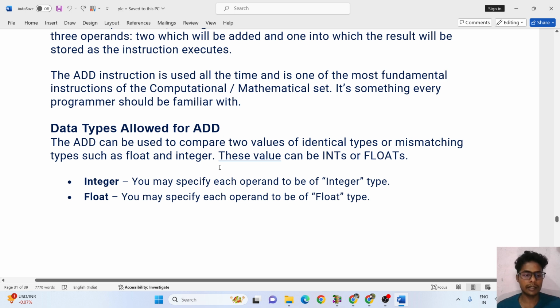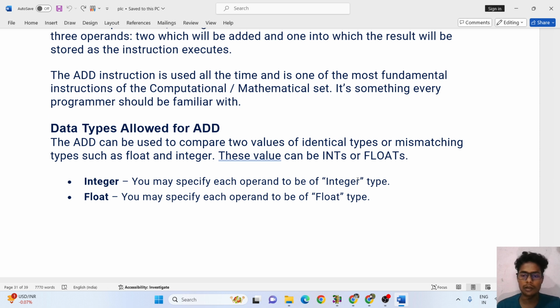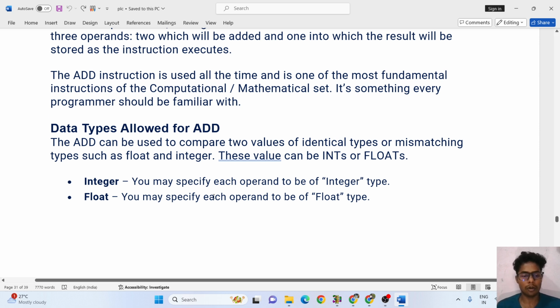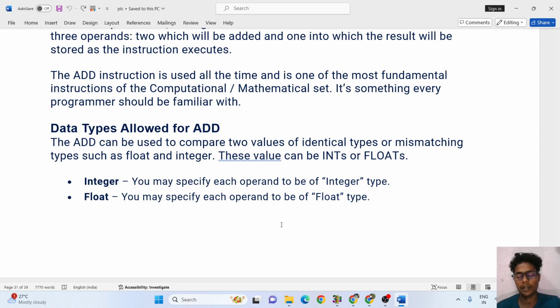Integer: you may specify each operand of integer type, meaning you can take any operand in integer form, like -2, -1, 0, 1, 2 and so on. Float: you specify each operand to be float type, so any operand can be of float type, like 0.8, 0.4, 0.4444 and so on. So engineers, I hope you understand. Let's come to RSLogix, where I will show what the use of the Add instruction in PLC is. So engineers, let's see.